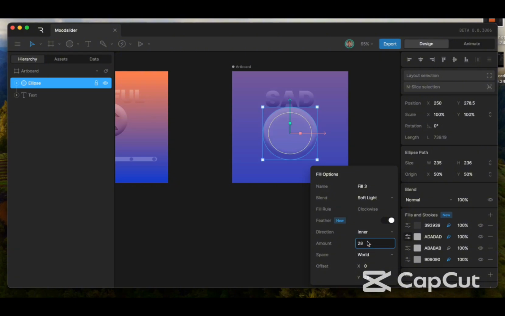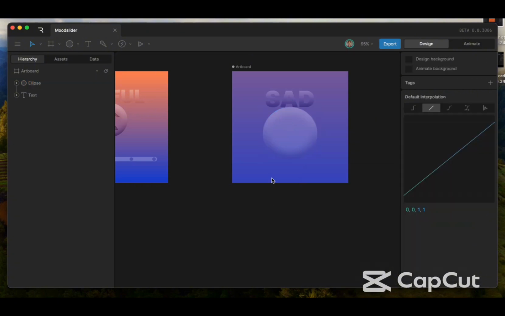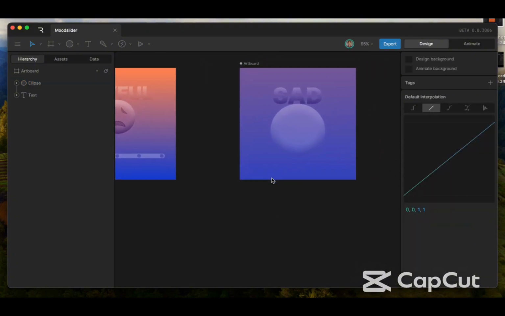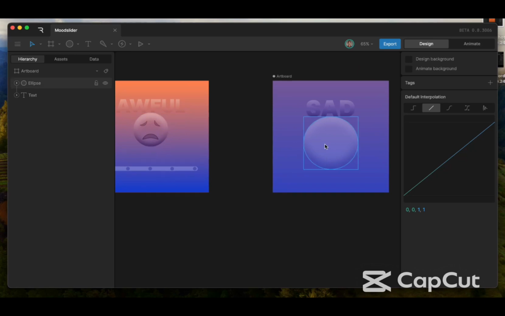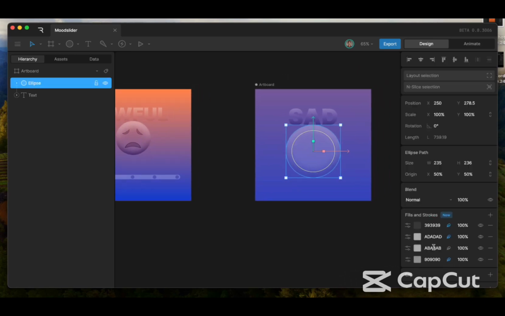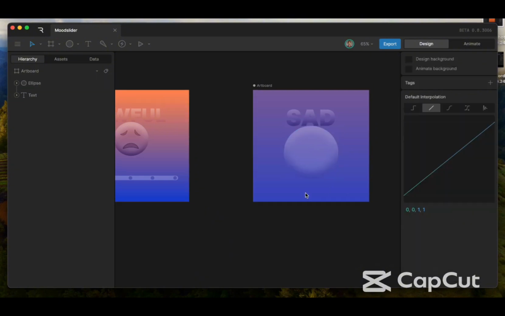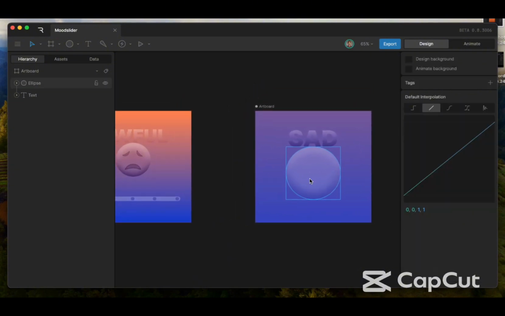So I think this is where we need to adjust. Let me try that. Yeah, I think this is better. I think it looks better now. Let's make this maybe 32. I think it looks kind of like what we have here, but I feel like we can use this. We can go with this. So yeah, let's animate.